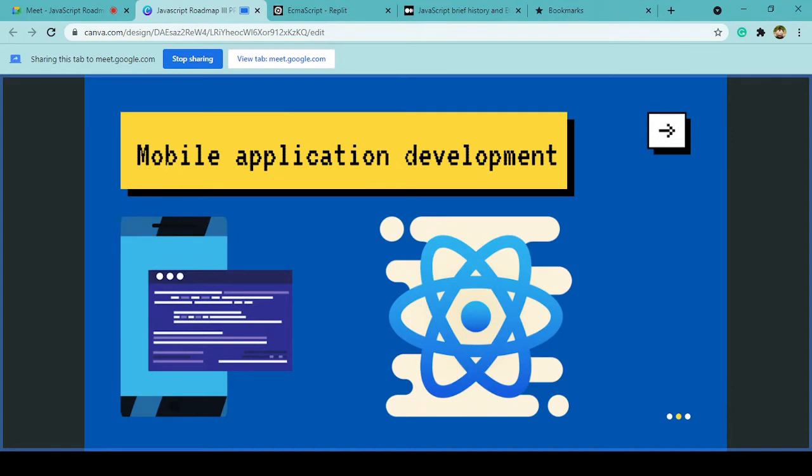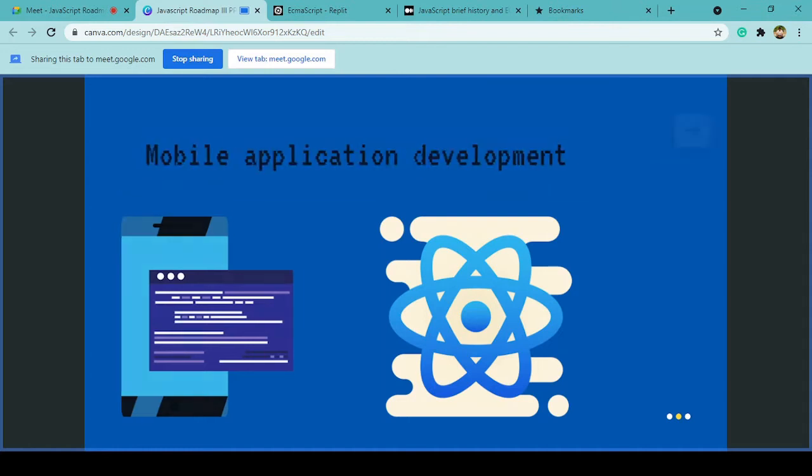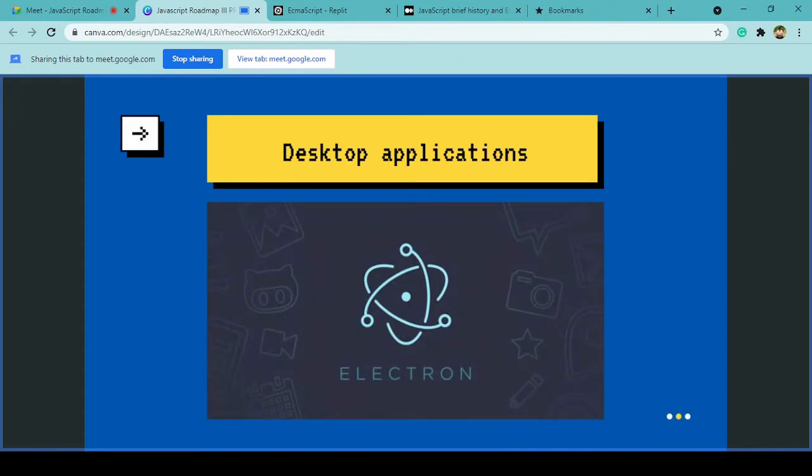And we can also build mobile applications using a library called React Native. It is very similar to the React.js library. So when we learn React.js, it's very easy to learn React Native as well, which is the library used for mobile application development. As you can see, the power of JavaScript keeps on growing and growing, right?